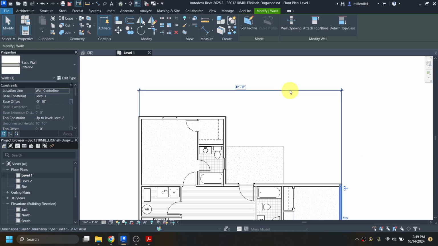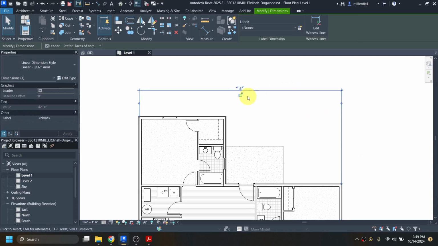What you could do is then click on this dimension string and lock it. What that means is as other parts or pieces move throughout this building, this has to be 42 feet. You've constrained it. I'm going to warn you that if you over constrain a drawing, it's going to make it really hard to move and modify around. But sometimes just doing overall dimensions is a good thing to constrain.